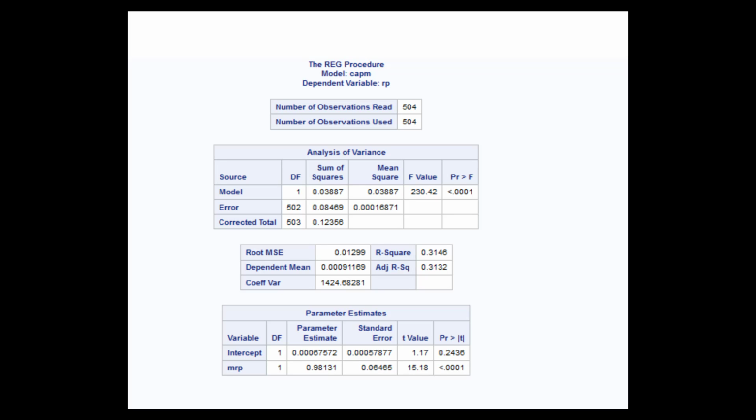And this beta coefficient has a t-value of 15.918. So the t-value is very big, it's very significant. The p-value is also very small, less than 0.0001. It tells us the beta estimate, the coefficient of MRP, is significantly different from 0. This is a good statistical result.